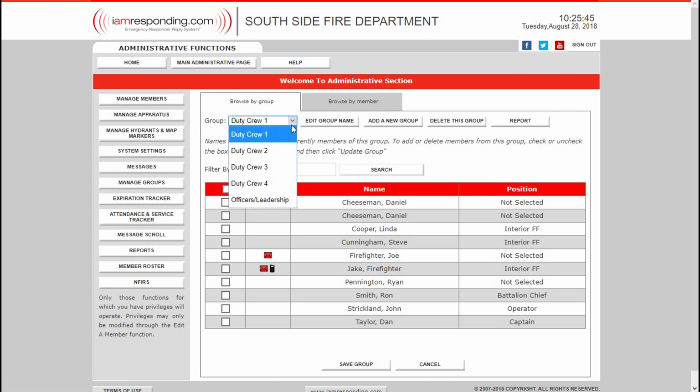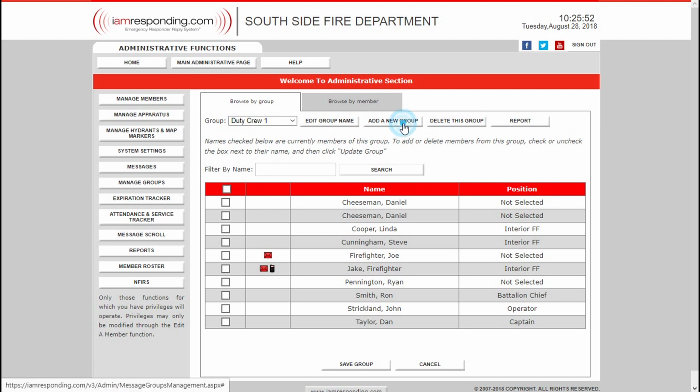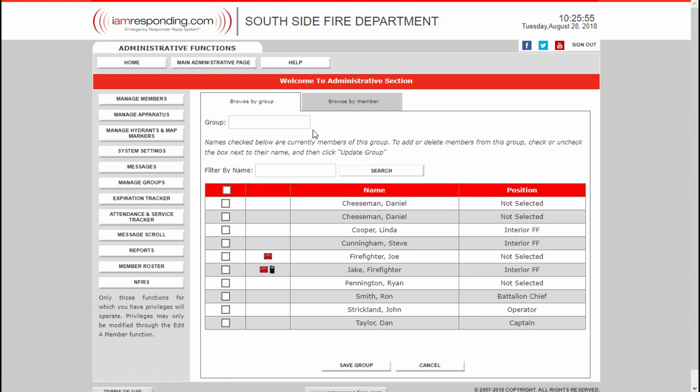So we have several different groups here. Duty crew 1, 2, 3, 4, and 5. So let's go and add a new group. This is how I have it done in my department. For simplicity, active membership. I simply type in my title after I hit add. I go down here, and I can select who my active members are.